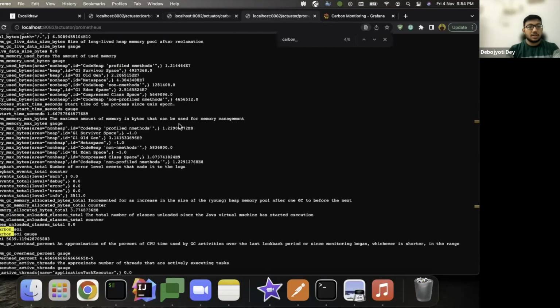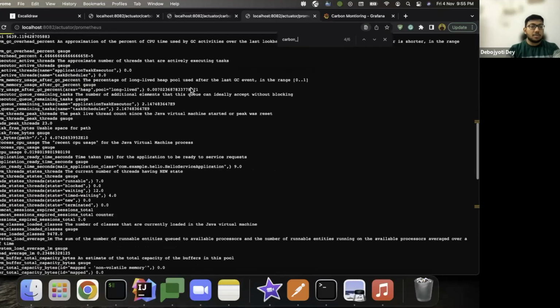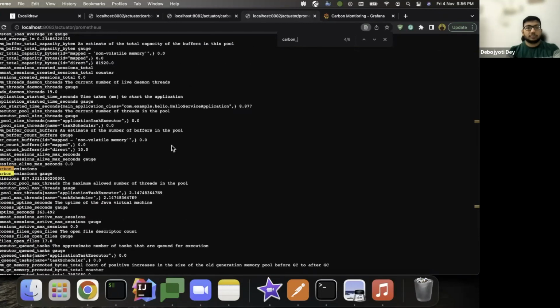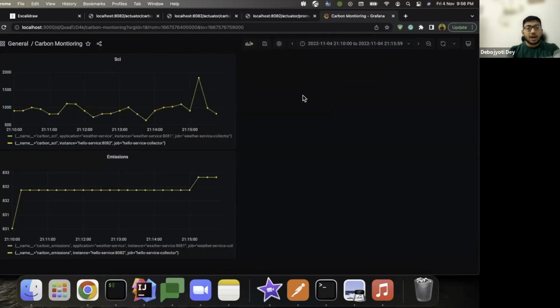So one endpoint is carbon emissions, which gives us the carbon emissions for that location. And the other one is the software carbon intensity endpoint, or the SCI endpoint, which gives us the SCI score of our application. So it shows us the energy consumption, the marginal emissions, the avoided emissions. And using all these values, it calculates the software carbon intensity. It also exports the SCI score and the emission score both to the Prometheus endpoint. So we'll head over to the Grafana dashboard next.